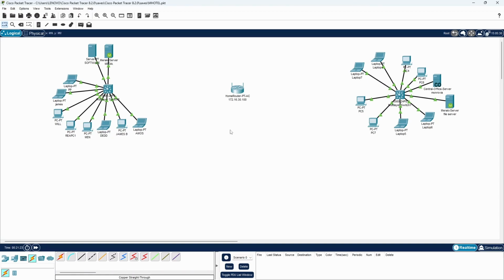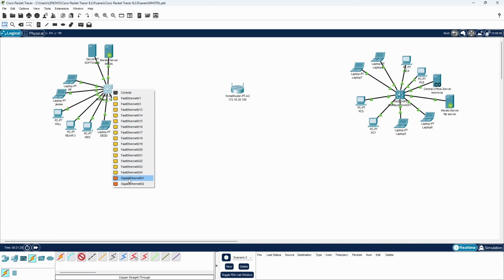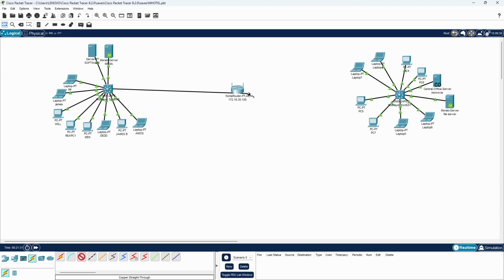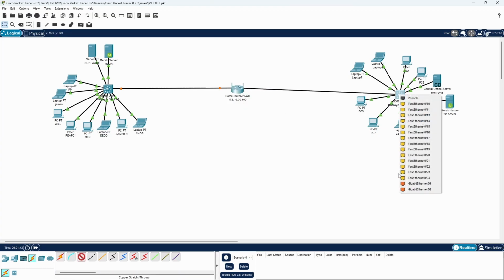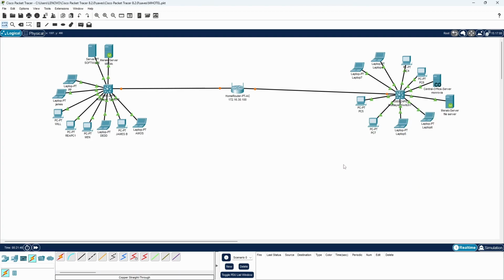So to do that, you just have to come for a straight through cable. Connect the straight through cable here. We're going to use the gigabit ethernet and connect here to gigabit 1, and come back for another cable and connect from here gigabit 2, and to the switch we'll connect to gigabit 2. So that's going to give us a link here with this network A and network B. So let's fast track that and see what will happen.